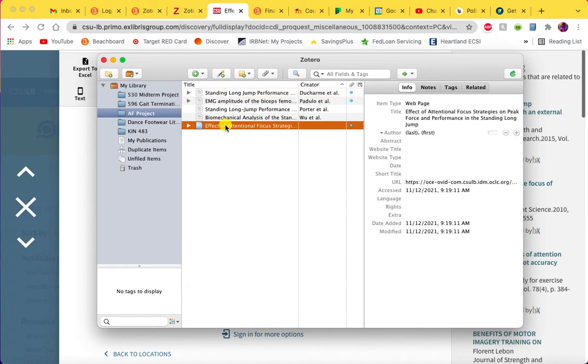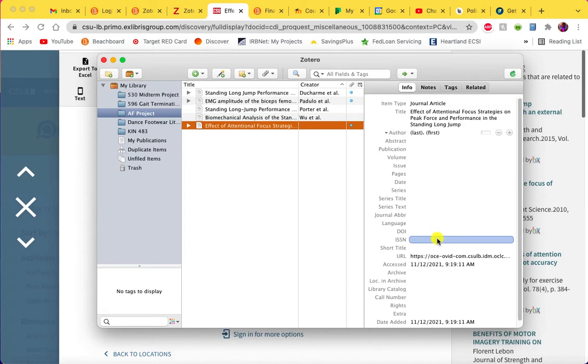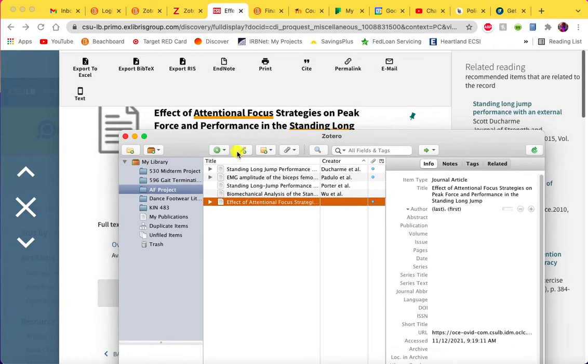Other times you'll get something that looks like this, and it'll input the title, where you found it, the date you accessed it, etc. And you might have to insert the information such as the author, the date it was published, that type of thing. So if it comes in as a web page, you can change it to a journal article format and then use your reference.